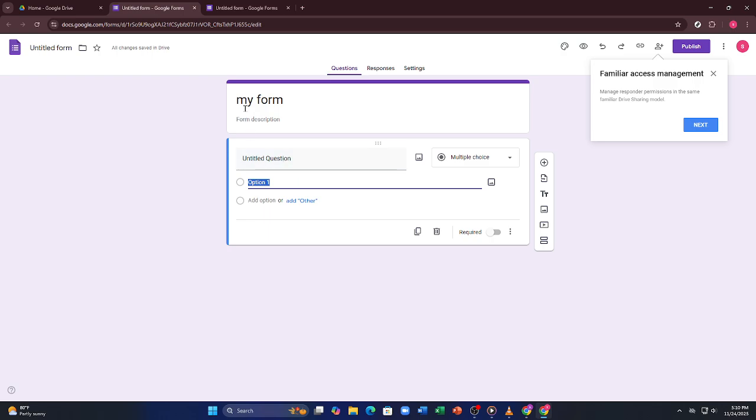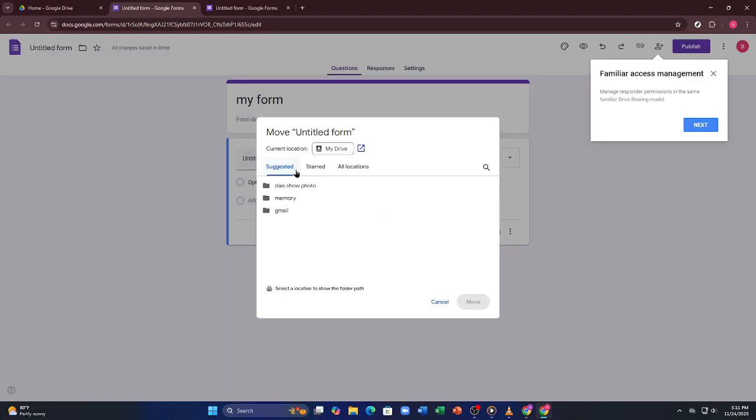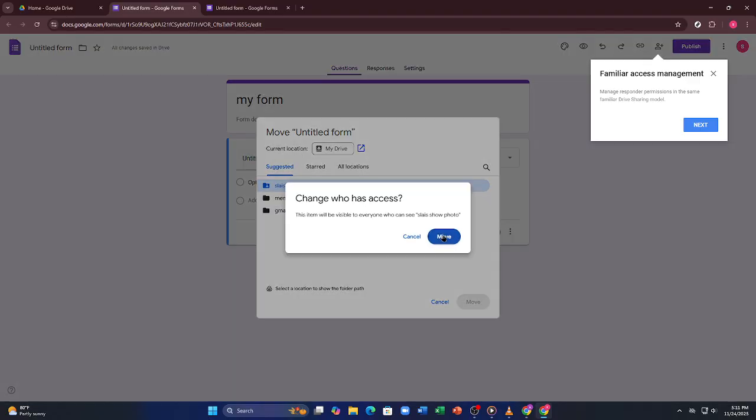If you want to move it, just head to the folder icon near the title and pick where it should live. To check that it's there, just open Google Drive in another tab, open the folder you chose, and the form should be sitting right inside.